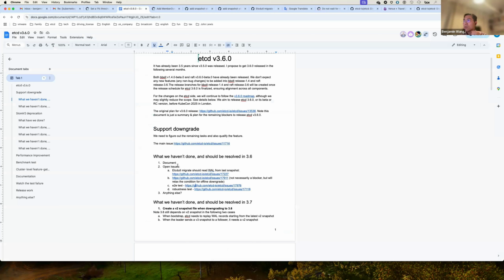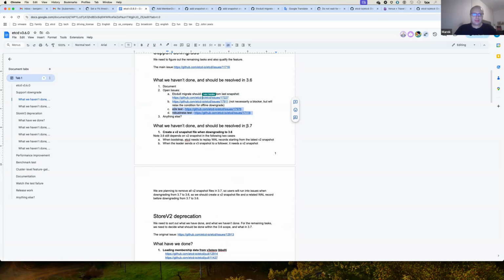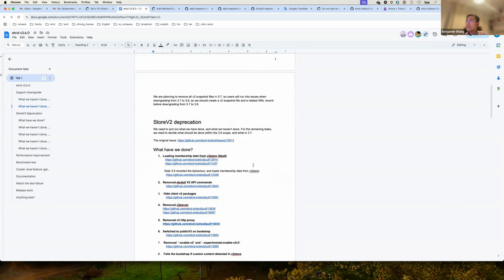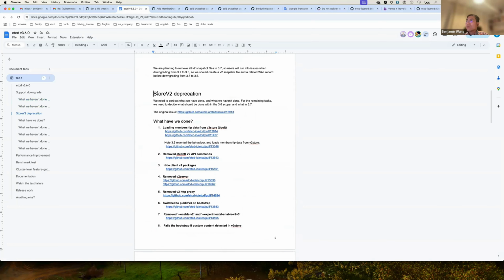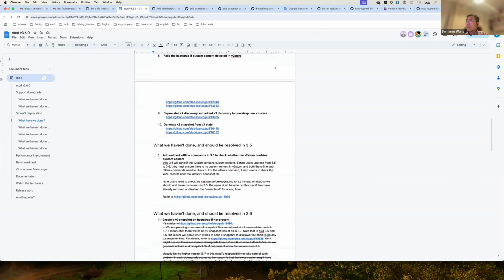Okay, this is the downgrade. So anyway, at a high level, the downgrade work is for the indicate UTR, the command line enhancements, and other work is for the test. I'm not going to go through the 5.7, just focus on the 3.6, the story 2 deprecation. This is a summary of what we have done, so I'm not going to go through the already done tasks.